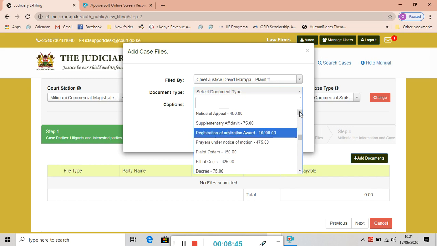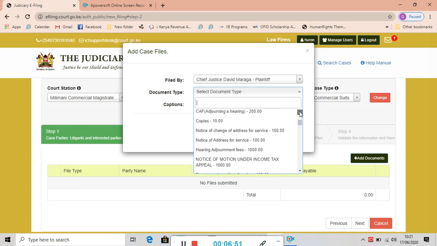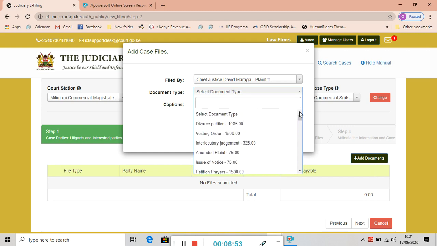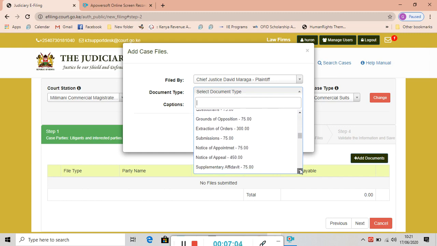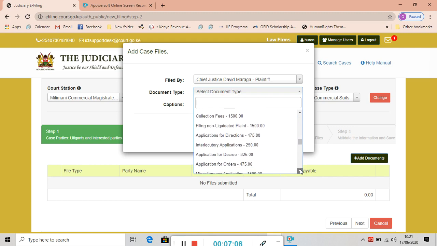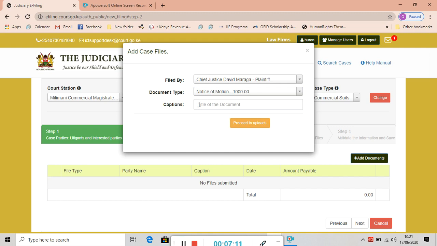You see, all these documents have been commoditized, so there's a price to it. So if it's a divorce, you can see right there what's happening. All these have been commoditized. So you choose. Let's choose, because either way we're not going to upload a real document, so let's choose anything. We can choose a notice of motion application and title it application for court declaration, something like that. And then you proceed to upload.